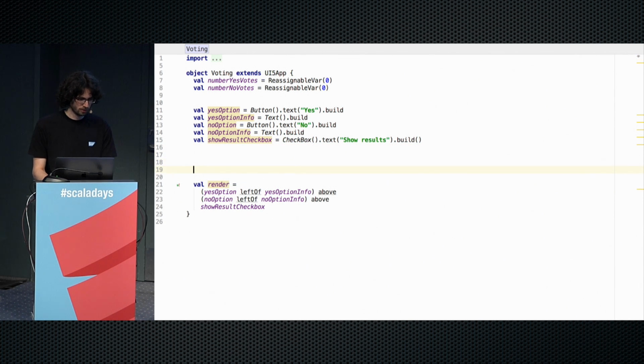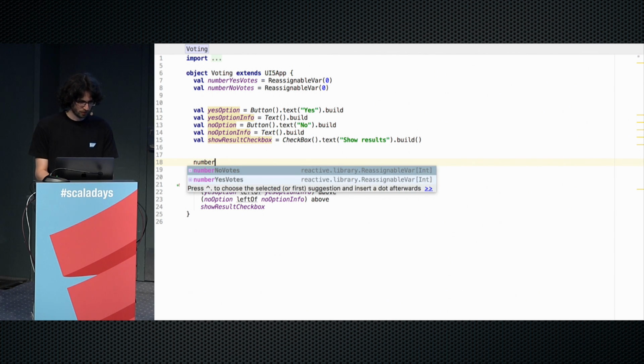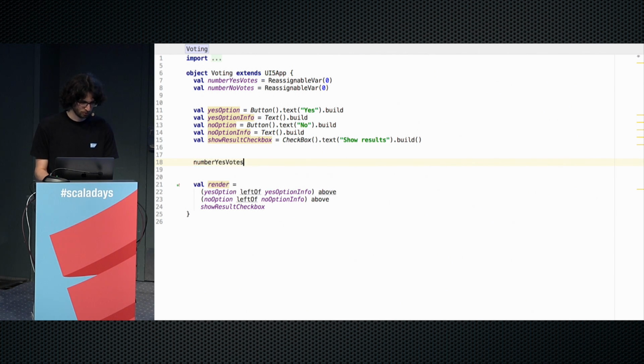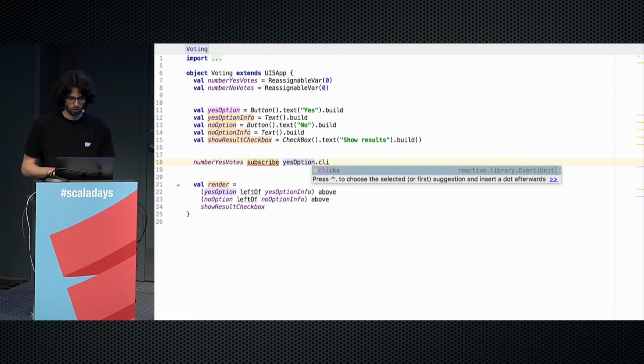So let's do this here. So here we have these buttons and so on available. So here we say what the number of yes votes should be and no votes. And this is done with the subscribe method. Okay, we want whenever the yes button is clicked, so this is this yes option dot clicks. So dot clicks is an event of type unit, because whenever you click, it happens, but we don't really have an associated value, so it's an event of unit.